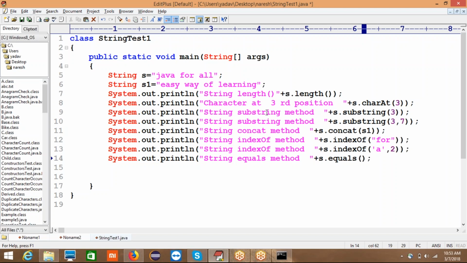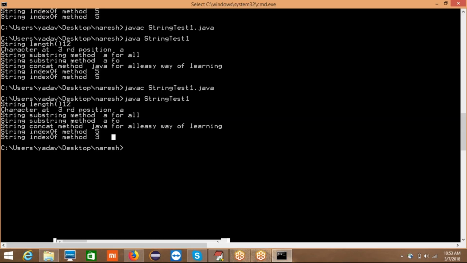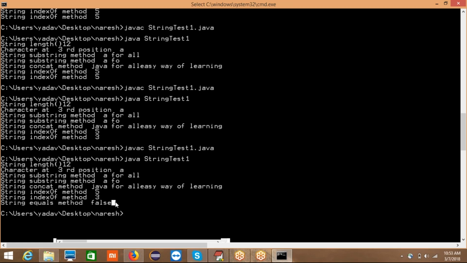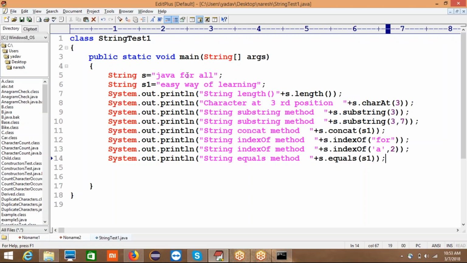So I am using the equals, s.equals(s1). If you use the equals method, what are we going to see? So compile our program. We are not getting any compilation error, and execute the program. Have you observed? It returned false. The equals method returned false because we are using different strings. So this is one string and this is a different string. Previously we used the same string.